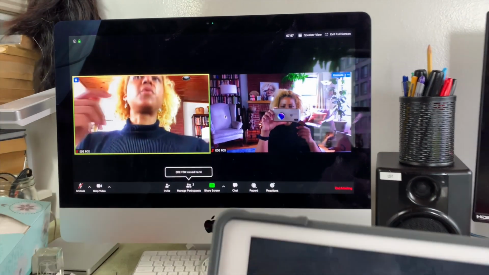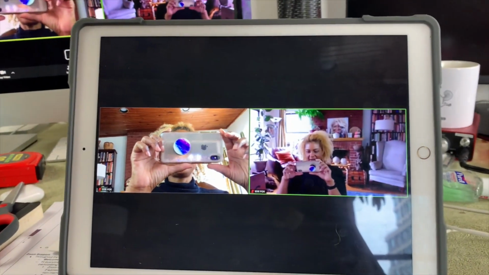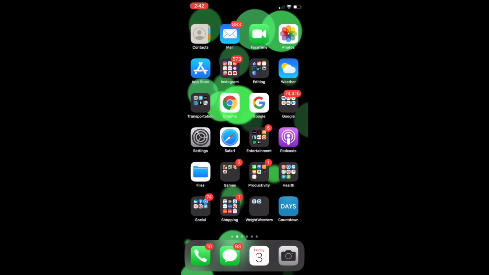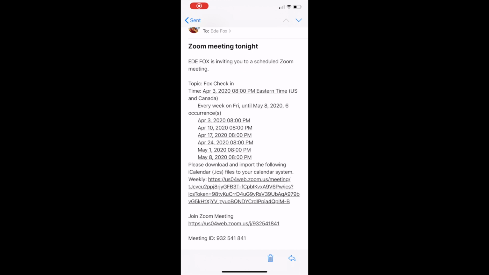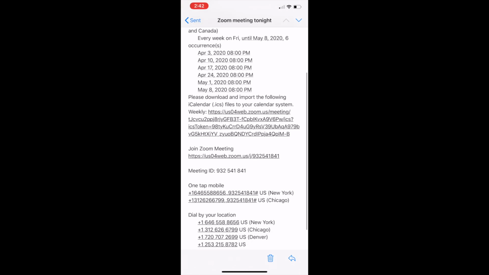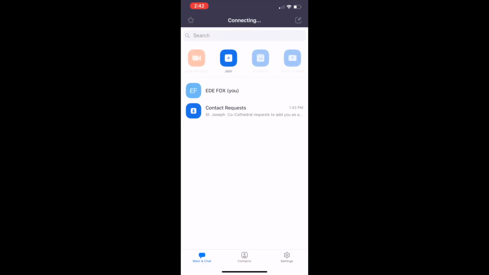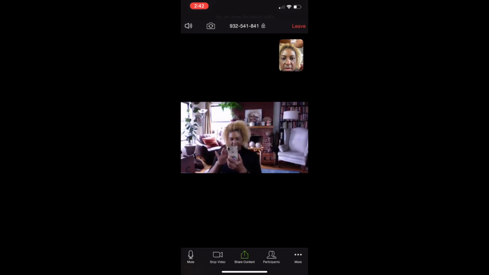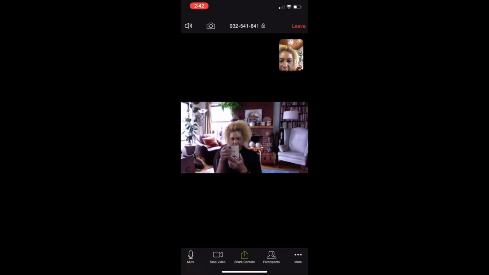Now I'm going to add my iPhone to the mix, so hold on. Okay, so from here I'm going to open up the email where the link is, and now you see I'm finding the link. I click it, it opens the Zoom app, and here I go. I'm joining the call. So you can see it's asking me to join by internet audio, and now you can see in the upper right hand corner, you can see my image.